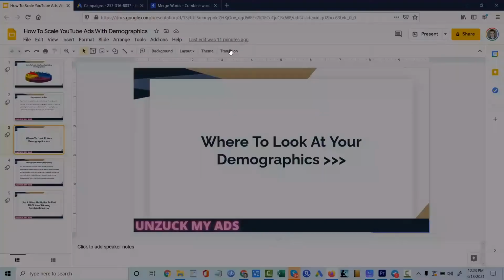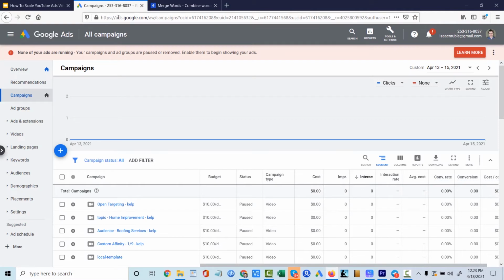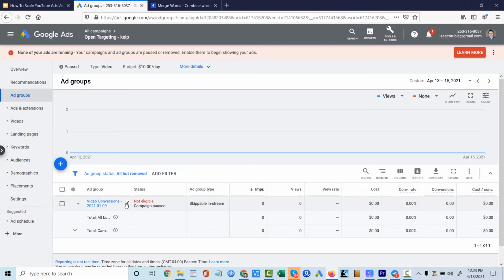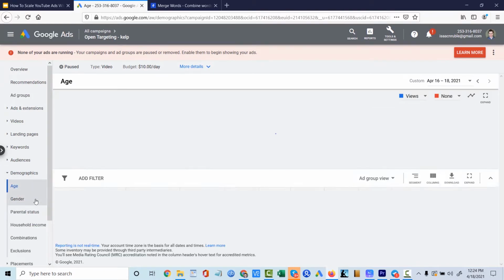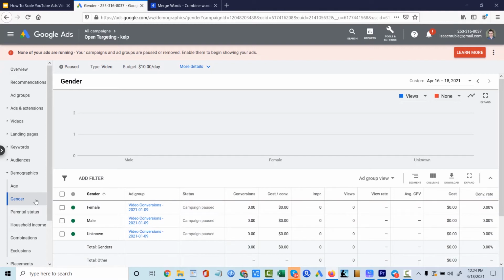So let's go into the actual ads and I'll show you where to find this. Now, these campaigns don't have any data. These are just test campaigns. But where you go is you click on your campaign, you go here to the left where it says demographics, and let's go to gender because we just used that as an example.